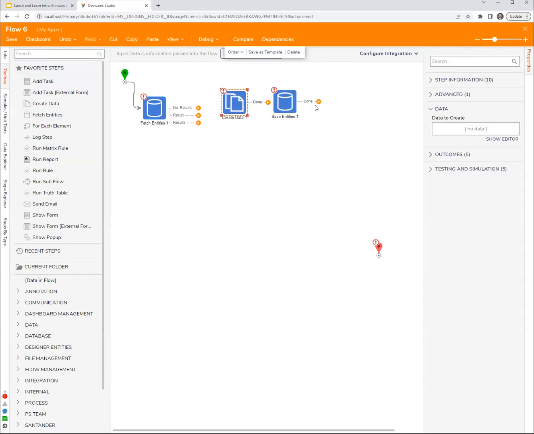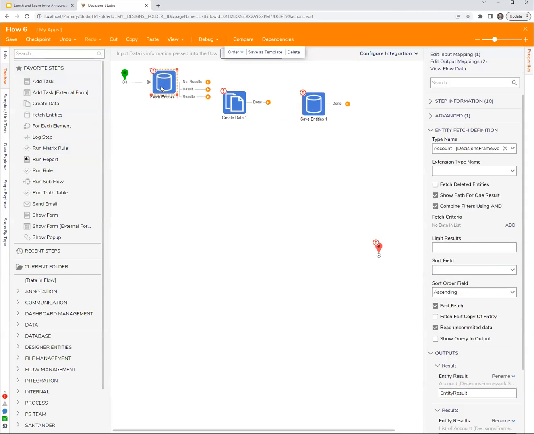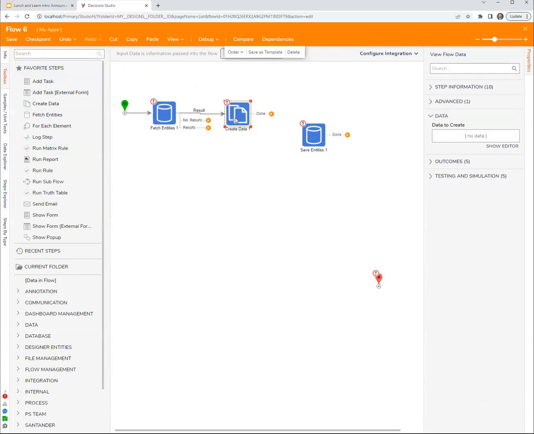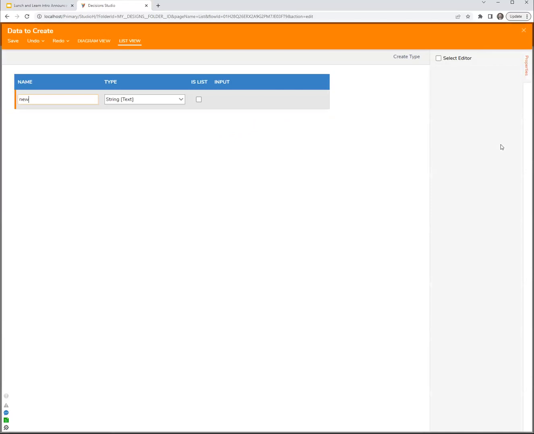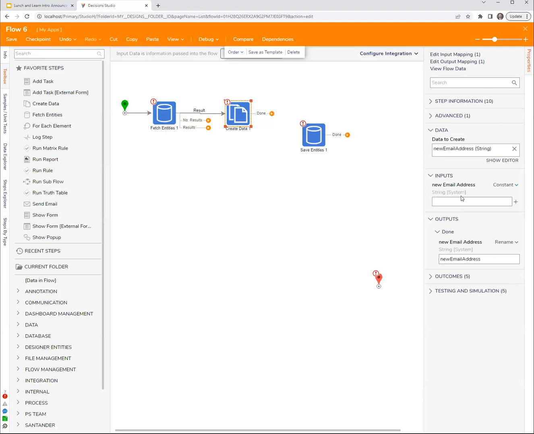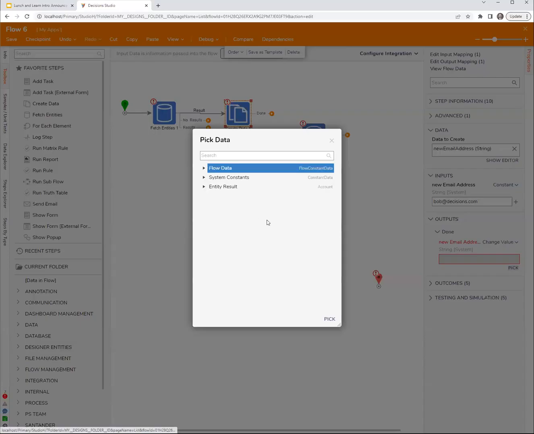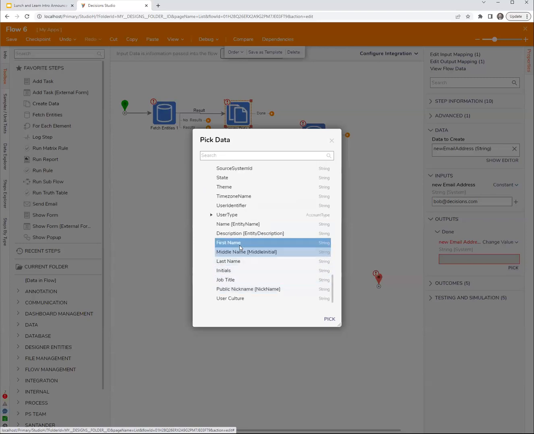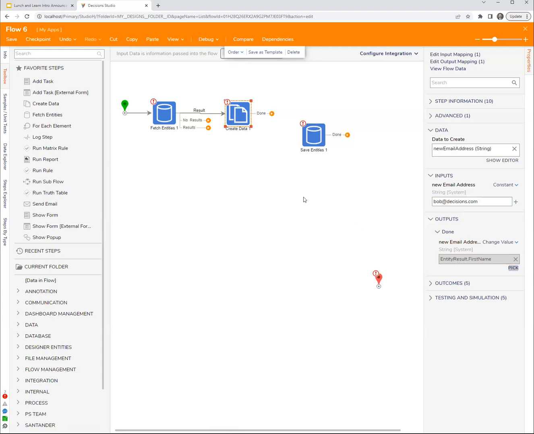So what you want to do is change, say, just the email address of an account, right? Yep. So I'm going to fetch a single account, and then create a variable of type string called new email address. And then I'm going to put in my new email address, which will be bob@decisions.com. Then I'm going to go change value instead of rename on my output. Change value gives me a picker, and I can find my account object here. I'll do first name instead of email address. So I'm going to set its value here.